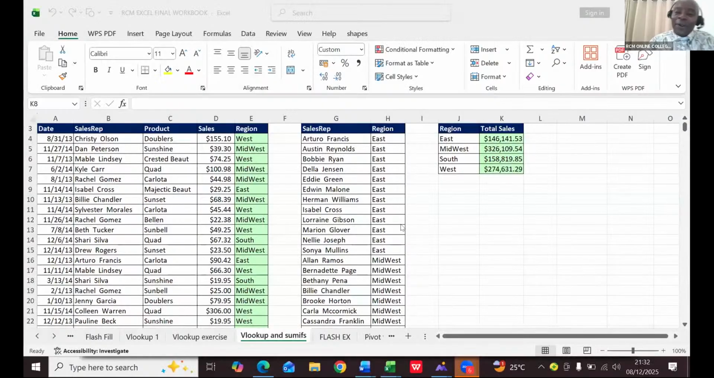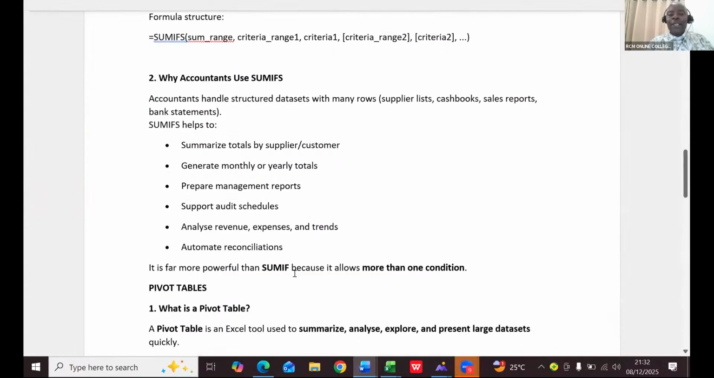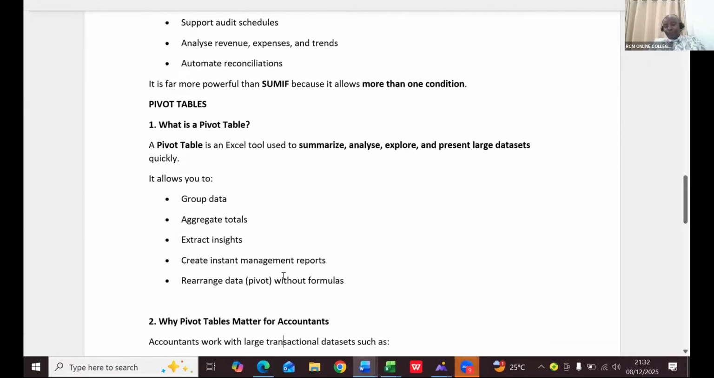Now, ladies and gentlemen, what about adding across? Don't worry, all that will come. Now, ladies and gentlemen, I want to take this opportunity to show you the last thing for tonight, what we call the famous pivot tables, which are dashboards.